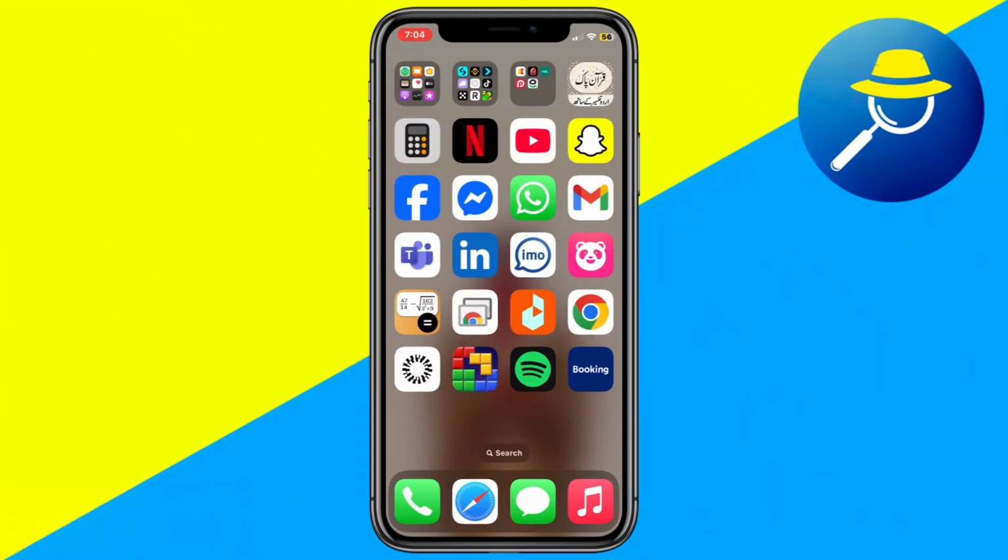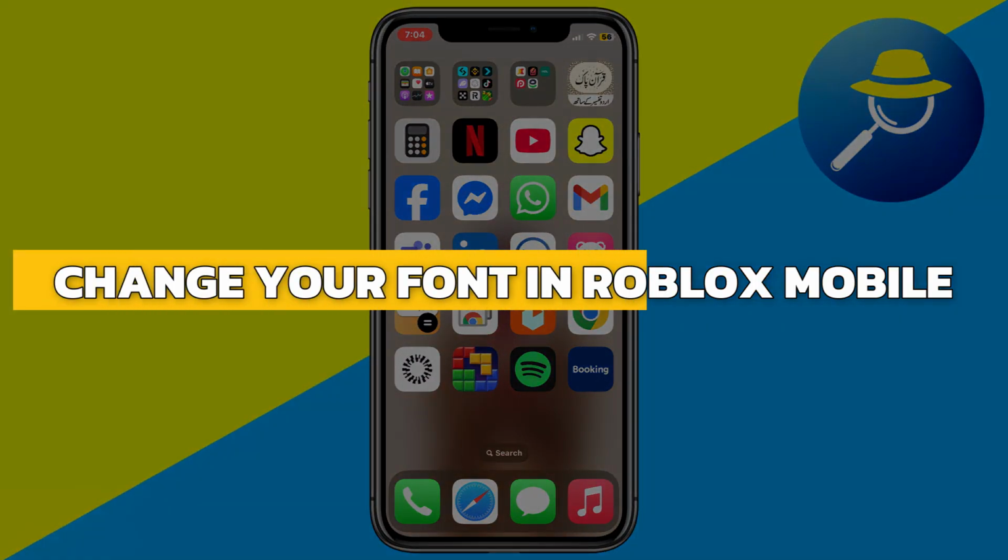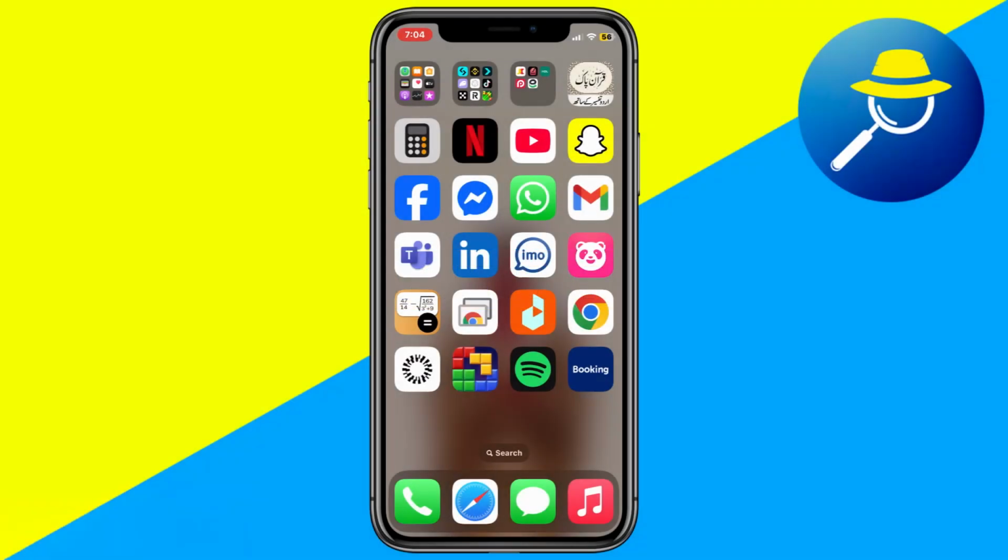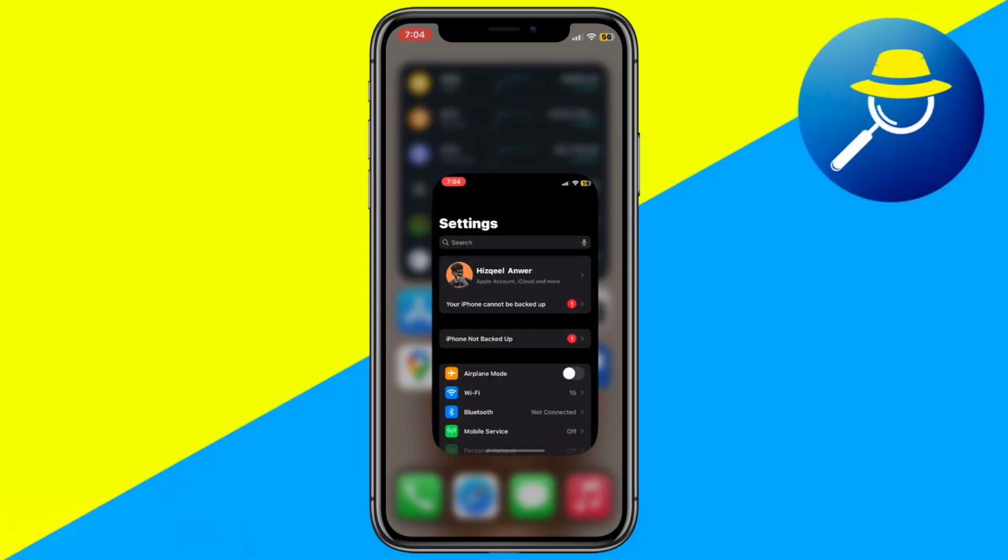Hey guys, in this video I will show you how to change your font in Roblox Mobile. Alright, let's begin. First, close your Roblox app completely.